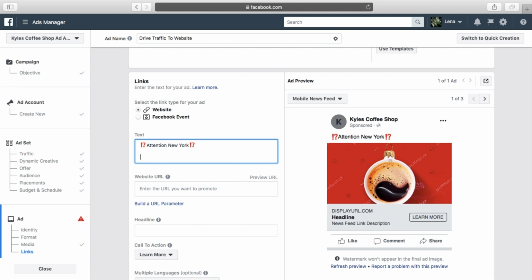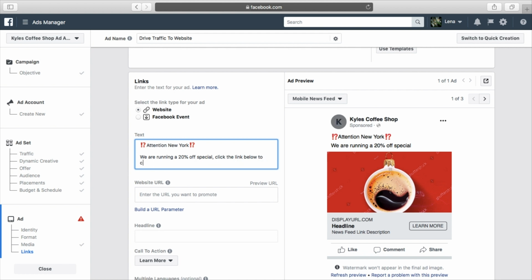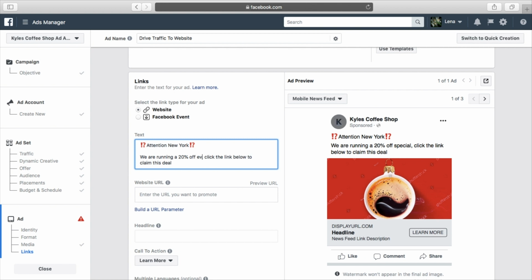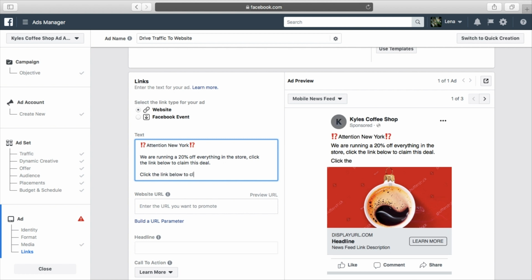So what I'm going to do is say we are running a 20% off special. Click the link below to claim this deal. Sorry, I'm going to change it to everything in the store. So ladies and gentlemen, obviously I'm just doing this on the spot, so it's not actually the most amazing deal. You guys would do as you see fit. And I'll just say, click the link below to claim this deal, excuse my spelling there. And then I'd usually just use the emoji.